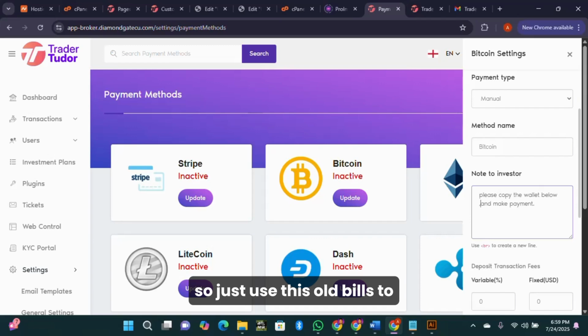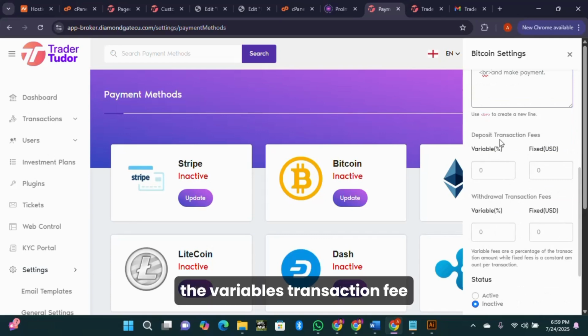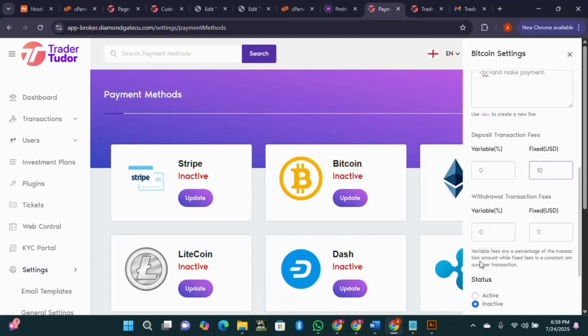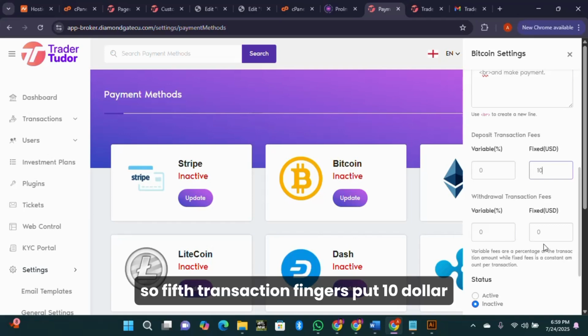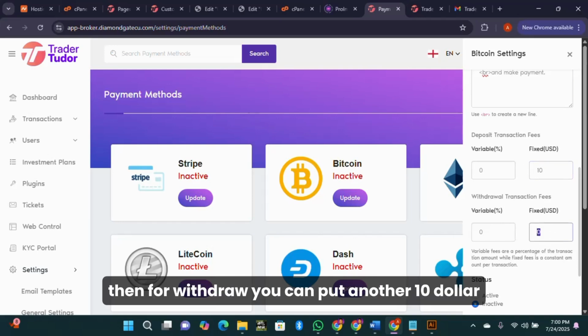So just use this code BR to break. Just use the break element to do it. So it's as enter, so below payment. So the variables transaction fee, if you have that one, you can just put 10. Fixed transaction fee, let's just put $10. So that's for deposit. Then for withdrawal, you can put another $10.